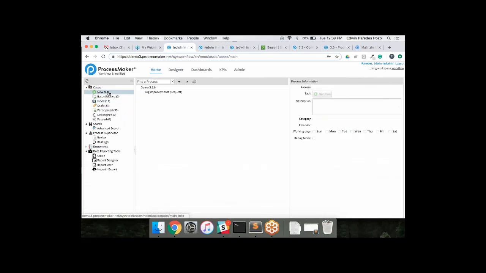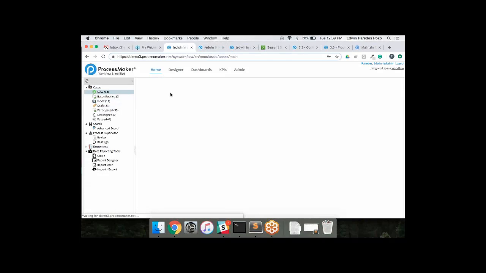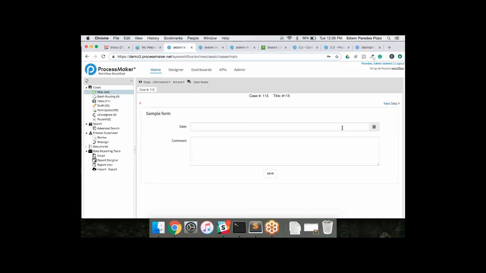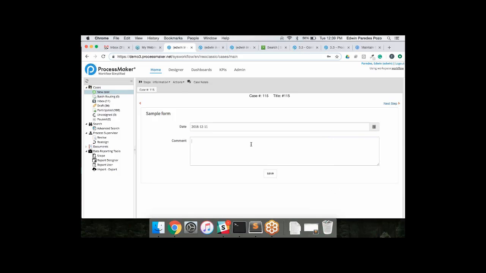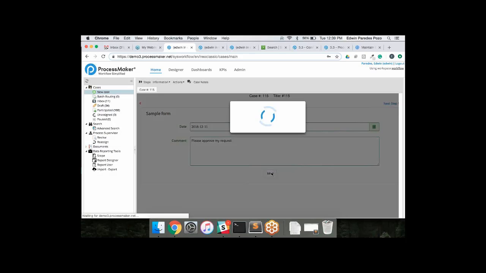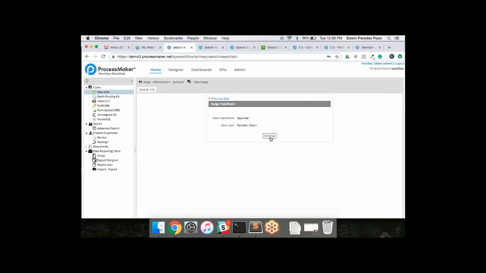For that, I'll move to the Home tab. I'll create a new case under this process. This process is very simple. It only contains one date field, let's say for today, and a comment. Let's put something like, please approve my request. All right, I'm saving it, and this will trigger one email as well as moving the process forward.